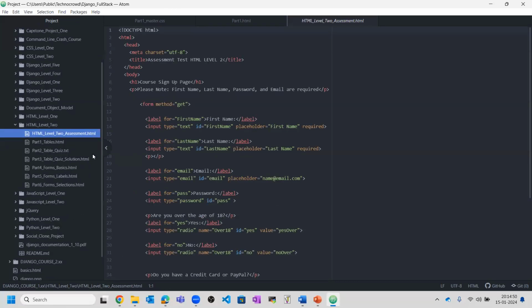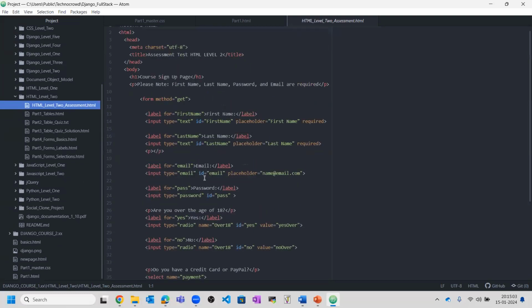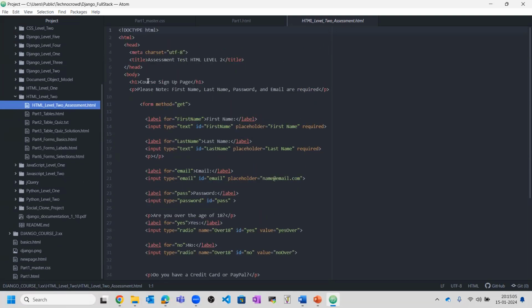I am not writing this in front of you because we have a time limitation. That's why I'm directly showing the solution of our assessment, so that you can get a revision of that assessment. Can you understand it? This is the same HTML structure in which we have a title. The title says assessment test HTML level 2. And after that we have an h1 tag, that is course sign up page, then a little paragraph.